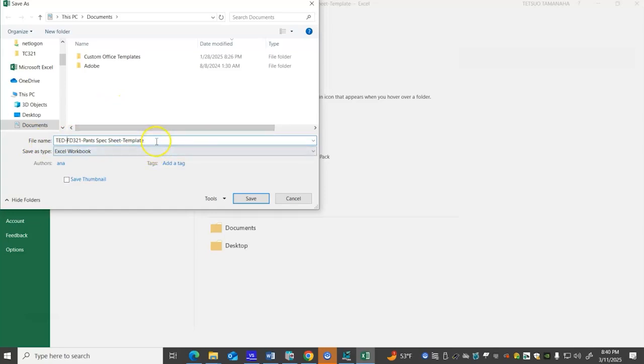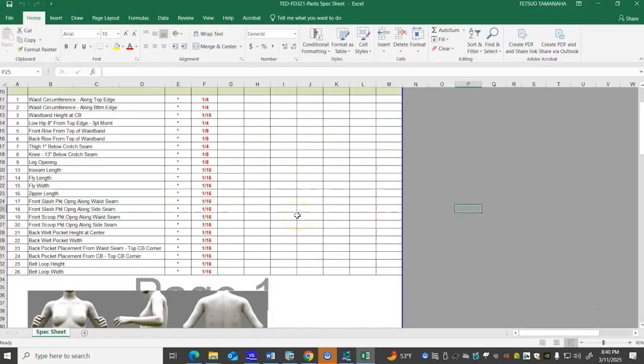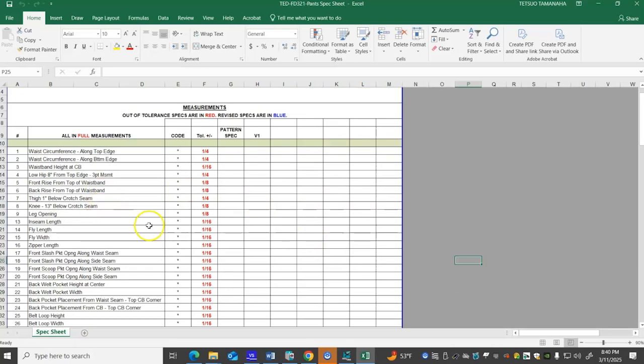And you can delete the template. You don't need to add template. So your initial dash FD321 pants spec sheet, and you save. All right, have you done this spec sheet? Oh, you're good. Do I have to show how to do? Obviously I do, right? With computer.